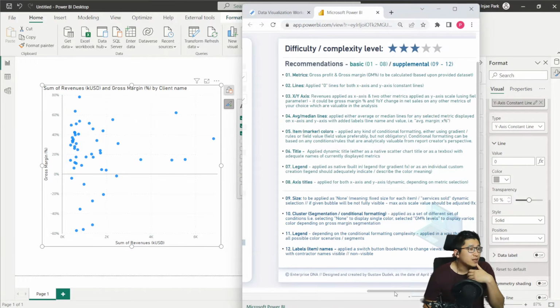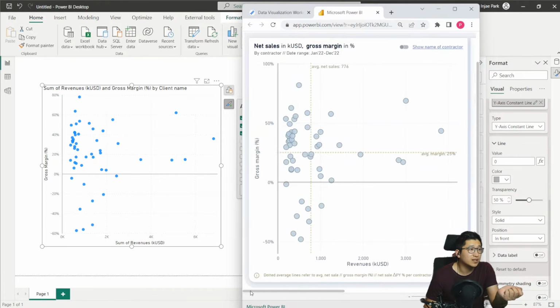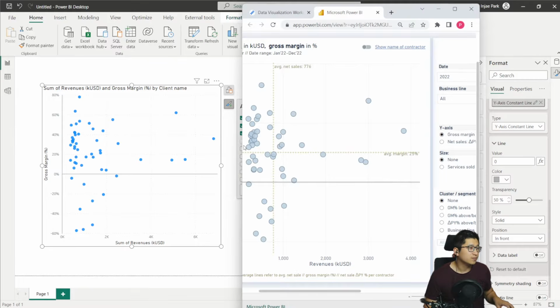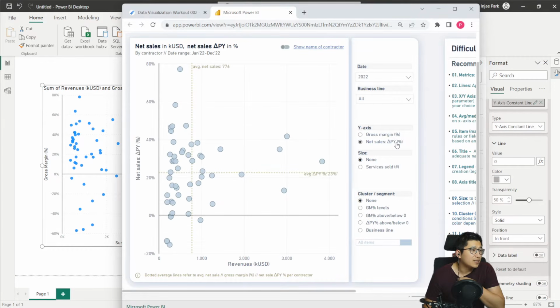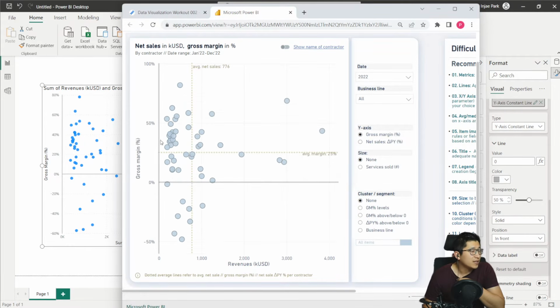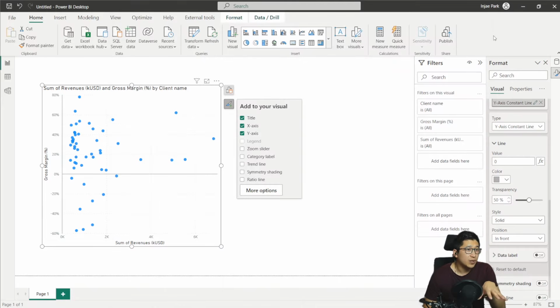Now, for the third step, on the XY axis, revenues applied as X-axis and 2 other metrics applied as Y-axis scale using field parameters. So he mentions that you can use year-over-year change in net sales or any other metrics. So I'm going to do exactly what he's done here as well. You can actually see, make this a little bigger again. You can see that this is the field parameter. He has gross margin and net sales, and depending on the selection, the y-axis changes. So we're going to do that as well.